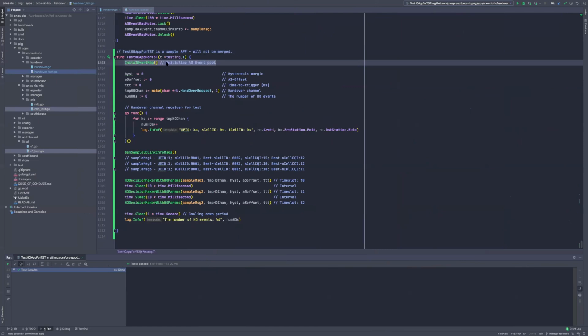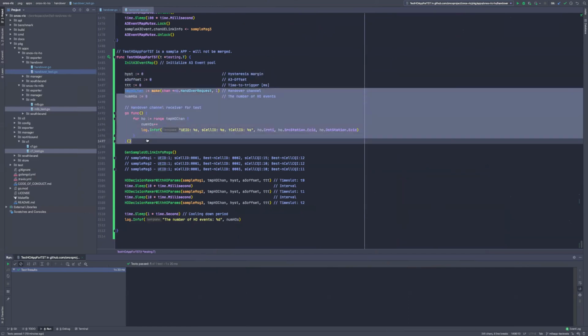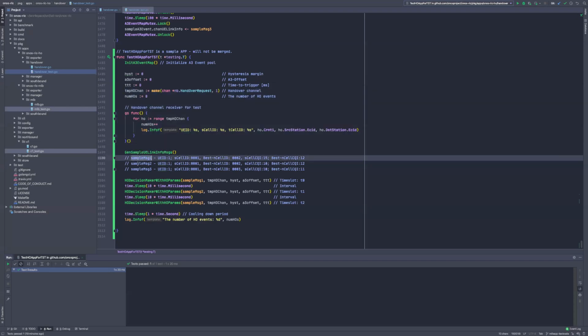This code initializes the A3 event pool with three parameters, and the other parts prepare the handover channel and receivers for this test. This function generates three types of telemetry message: sample message 1, 2, 3. Those are for UE ID 1, and the serving cell is 0001.